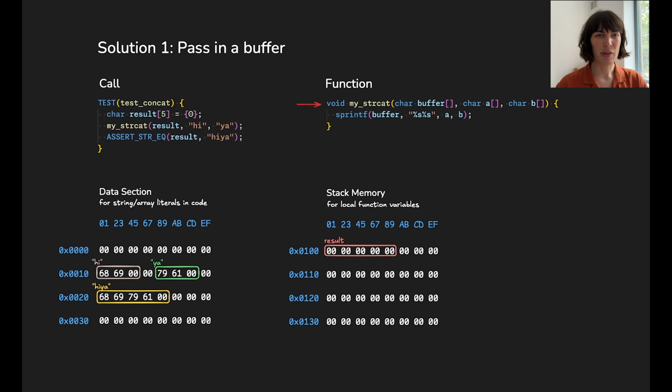Now, C has something called array pointer decay, which means that when strings are passed in to functions, they actually get replaced by pointers. So this code here with all of the square brackets in is kind of syntactic sugar for a different piece of code that uses pointers instead. So I'm going to swap that out and then I'm going to show you how it plays out in memory.